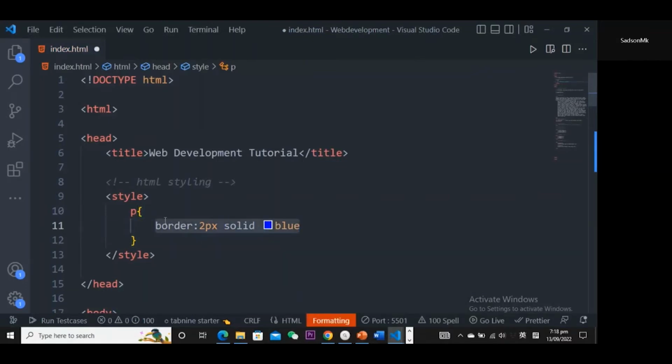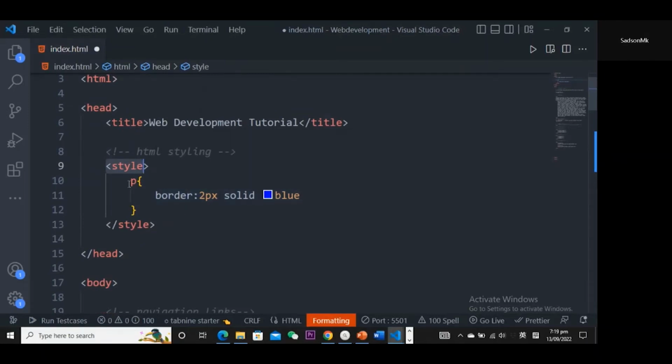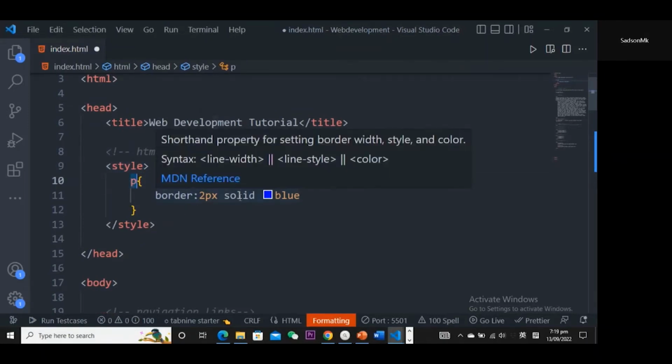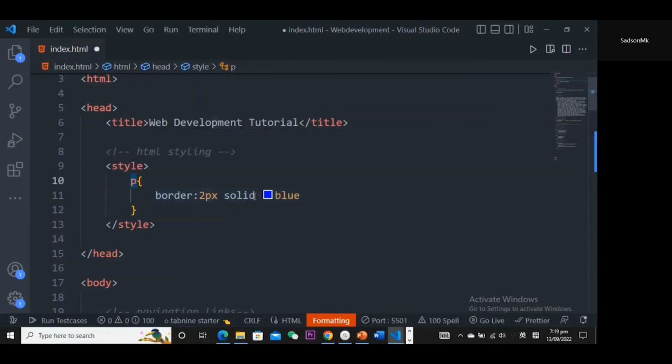For you to understand these properties, you need to learn what we call CSS, and we're going to learn CSS later on. Our focus is on this style element. Here we are telling HTML to apply a border to the P element. If you hover over, you can see the syntax is the line width, the line style, and the color. These are the three properties. Let's save this and see what happens.